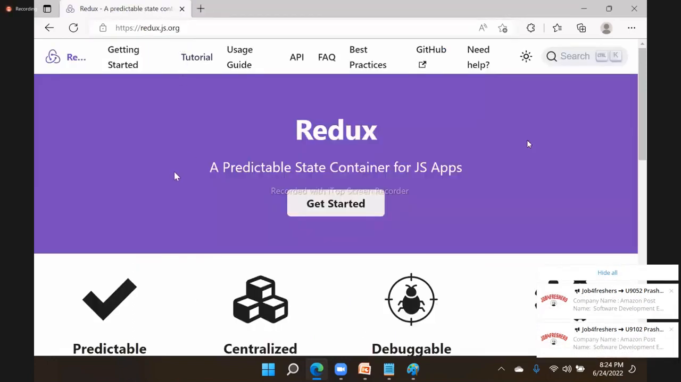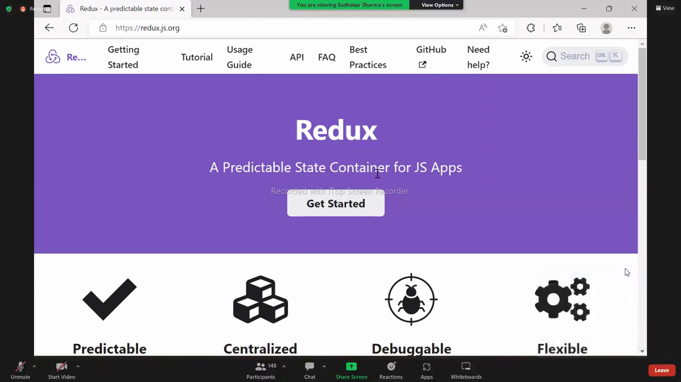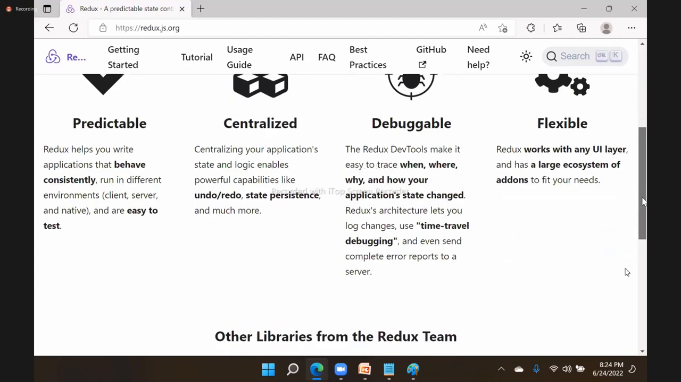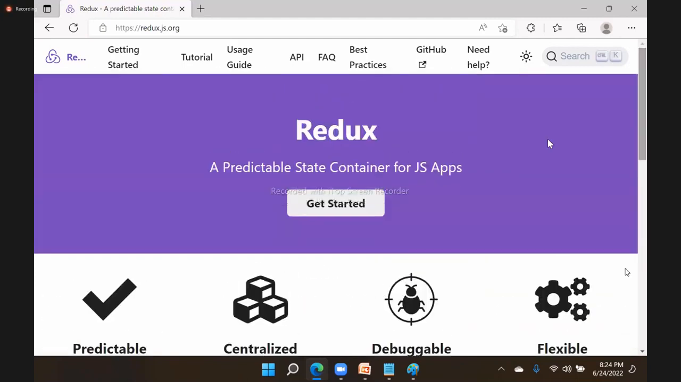State container for JavaScript apps. That means for any JavaScript app, you can use it. It is not only for React. But when you are working with React or Angular, just the way you import and the way you write the syntax changes a little. However, the main syntax and main methods will be the same, only the way of importing and configuring will change a little. Otherwise, everything is the same. So we will see how to use these state containers, right?